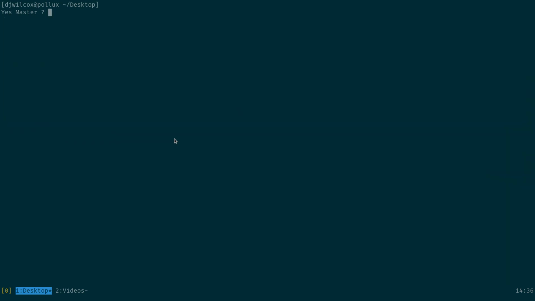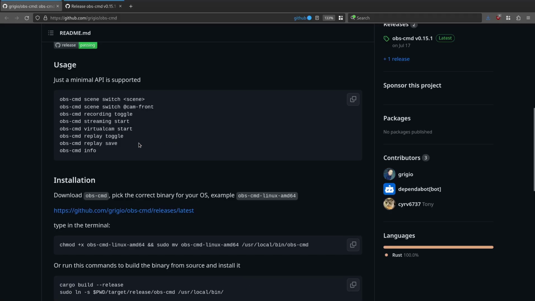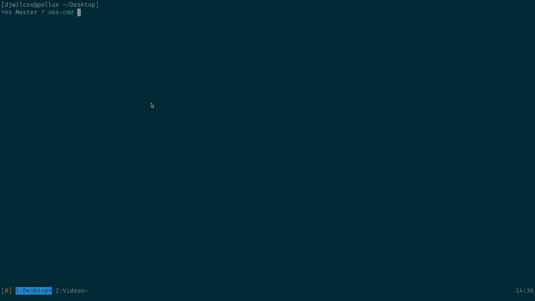So the only one we can really do is switching scenes. We're going to do obs-command, and what you'll see here is the command is obs-command scene switch and then the name of the scene. Now the important thing here is there's no auto completion for the options or the scene names, so you have to type stuff out manually.